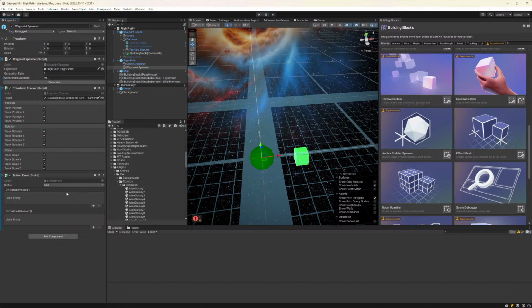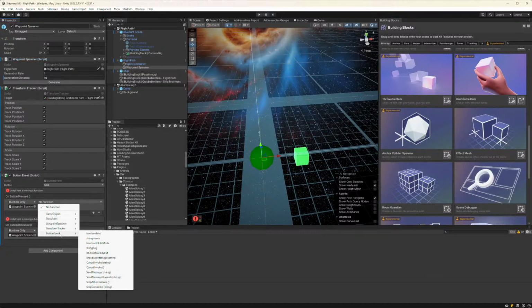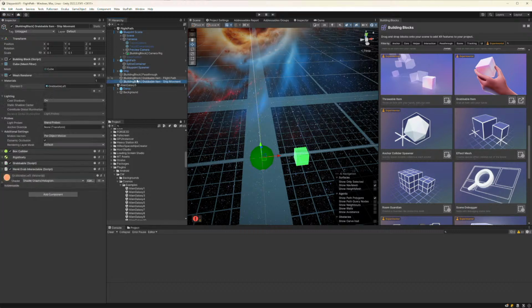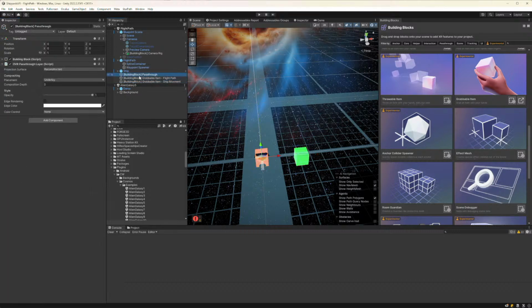But we can have this button event. We want unpressed and unreleased. And that's going to control whether or not the waypoint spawner is enabled. We'll start it disabled. So when it's pressed, we'll enable the waypoint spawner. When it's released, we'll disable the waypoint spawner. That should be it. I think we've got everything hooked up.